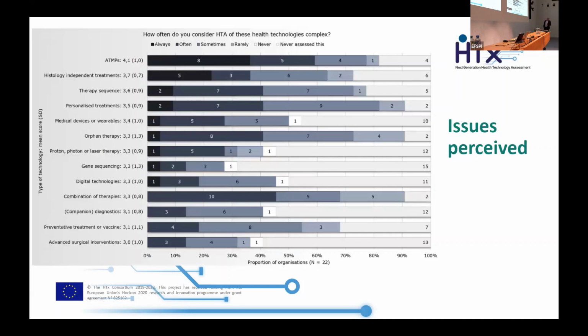How often do you consider HTA of these health technologies complex? Well, as you can see, ATMPs, not very surprising. Histology-independent treatments, orphan therapy. These are the kind of technologies HTA bodies struggle with to do good assessments. So new methods might actually help them.